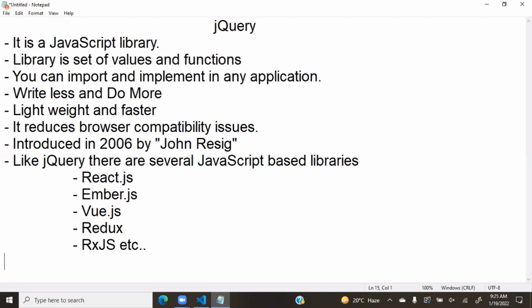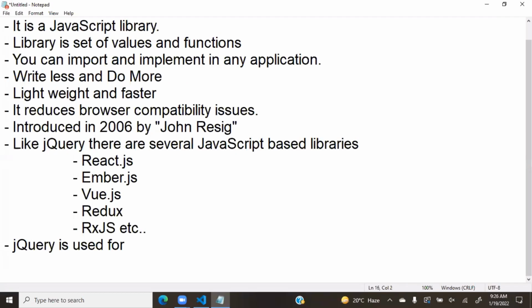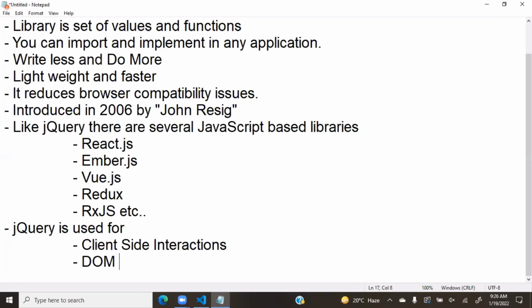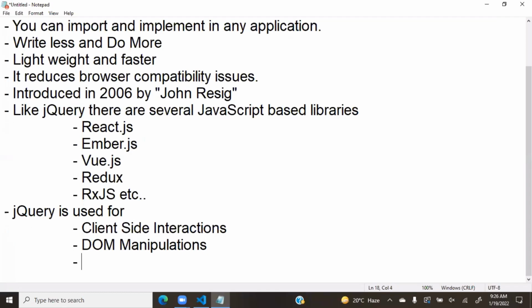So what is the purpose of jQuery? Same as JavaScript. That means jQuery is used for client-side interactions. It is used for DOM manipulations. It is used for interacting with APIs, communicating with APIs, consuming the data.